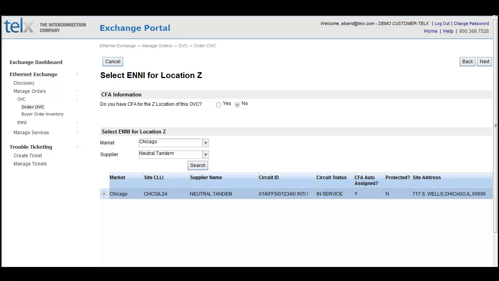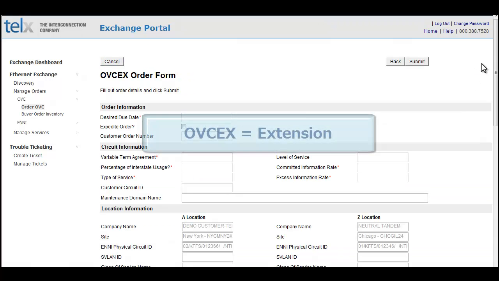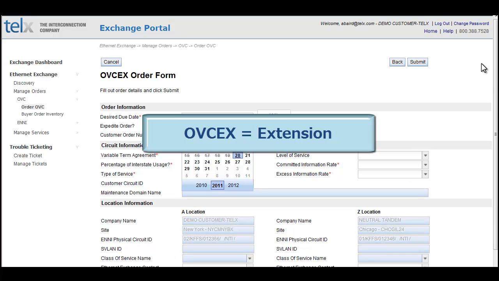One last note about creating OVC orders. You may notice that the OVC order form will change its name to OVC-EX. This means you've created an OVC out of the current metro area from your ENNI. The EX stands for extension.